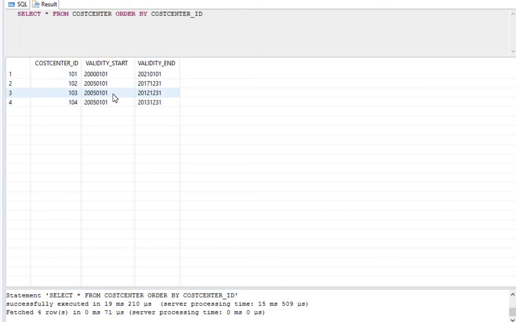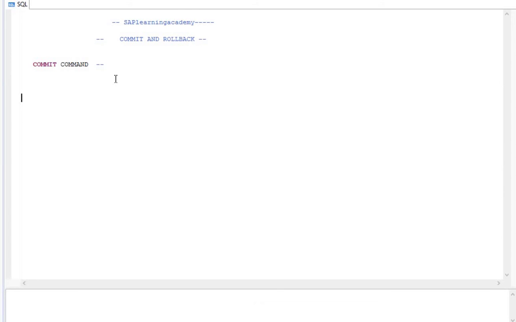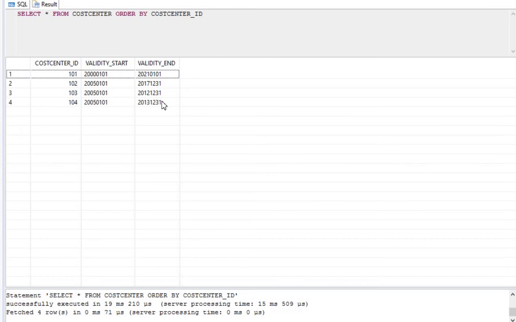Now we are going to operate on this data, and in order to see the rollback and commit commands, we are going to write a small procedure here. Suppose I am writing a small procedure called create procedure proc test, and then we write the begin command. Then we are going to write a small update command, where we will try to update the data for cost center 104.